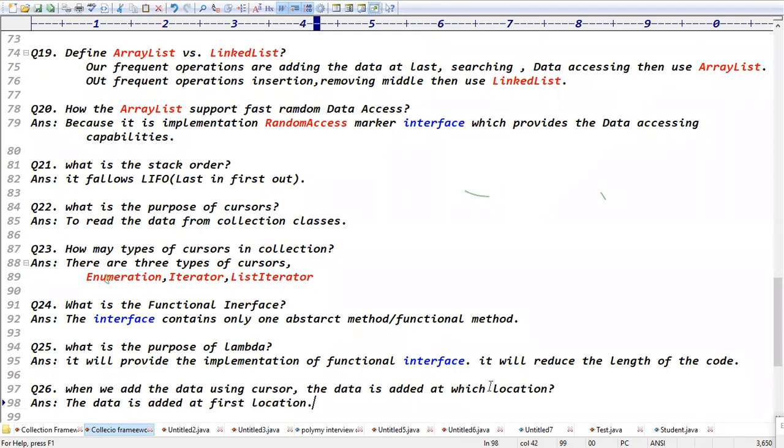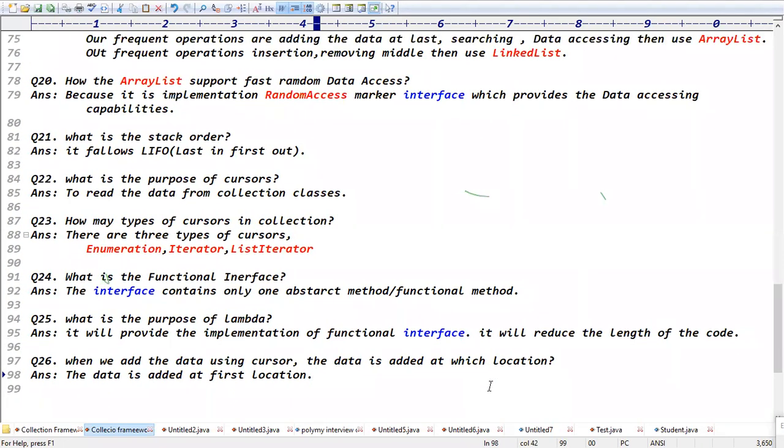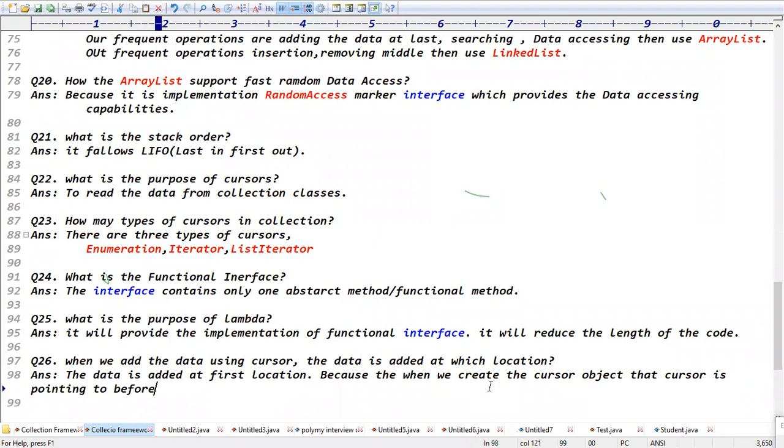Why is the data added at the first location? Because the cursor is pointing to before the first row when we create the cursor object. The cursor is pointing to before the first record, right? Exactly. That's fine. Good.